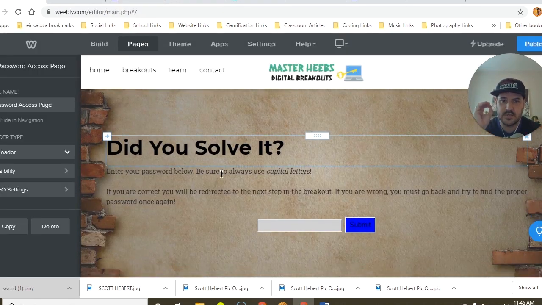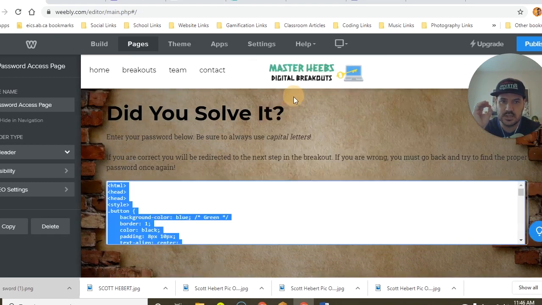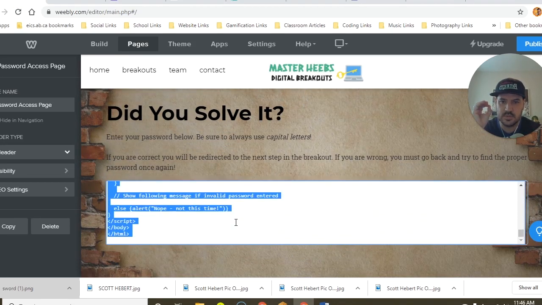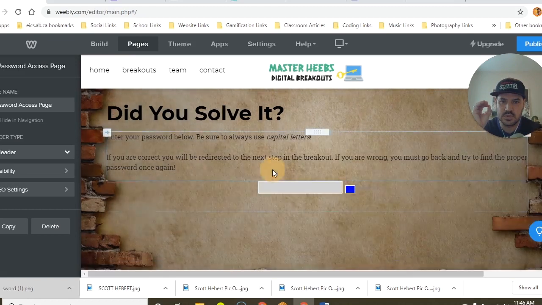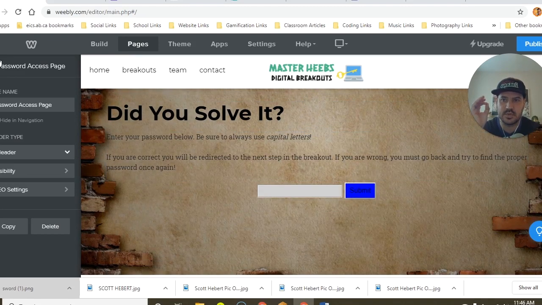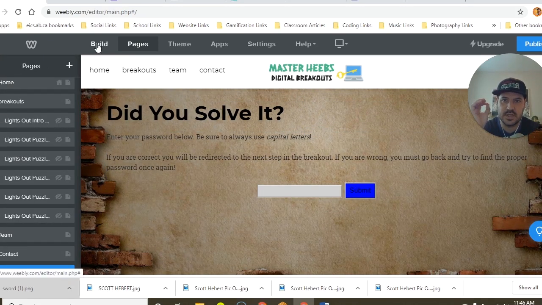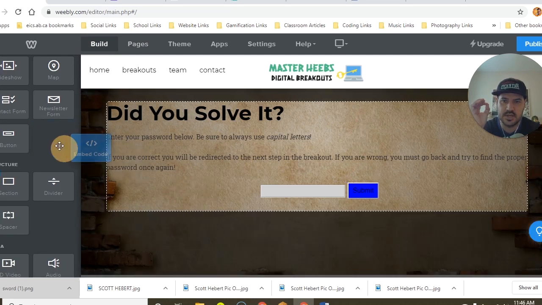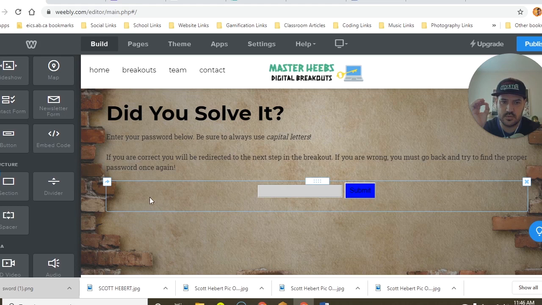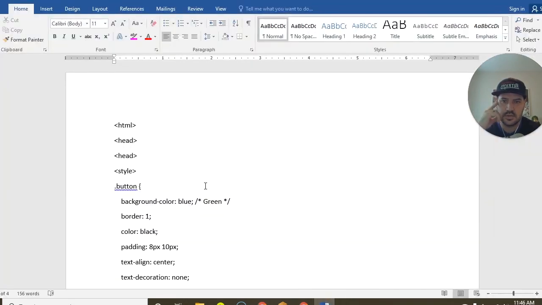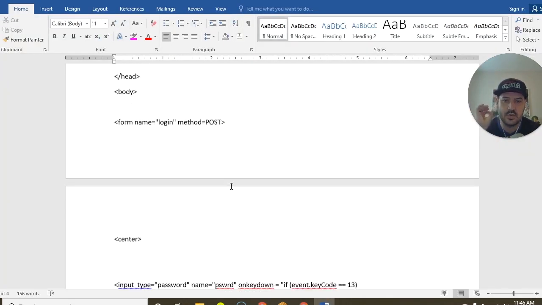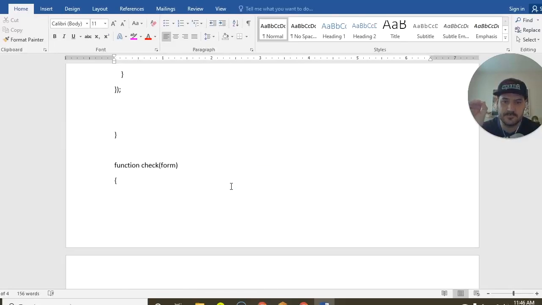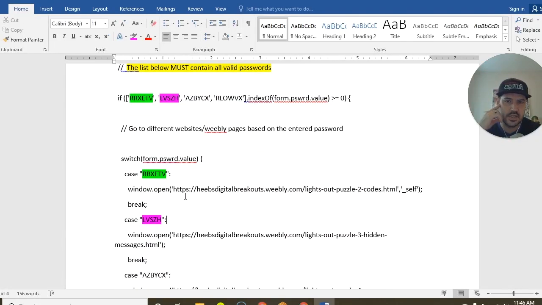So if I go back to Weebly, this is how it works. Now, people are going to look at that and say, holy smokes, that's ridiculous. Well, watch how simple it actually is. If you go to Pages and you click Build, I'm going to take this and I'm going to drag this here, and this is HTML code right here. The code looks like this, and you ignore literally all of it until this section right here.